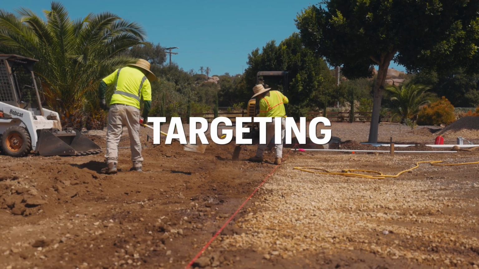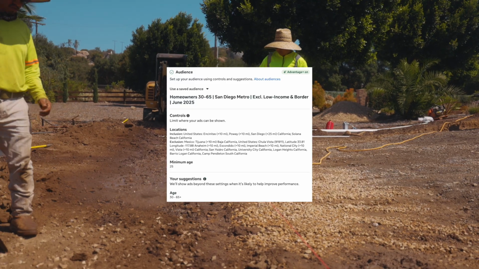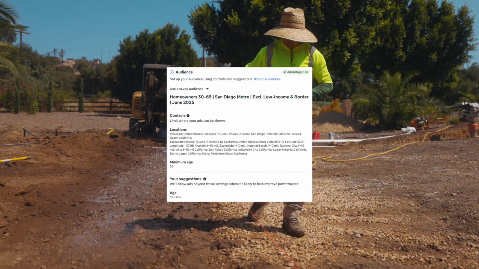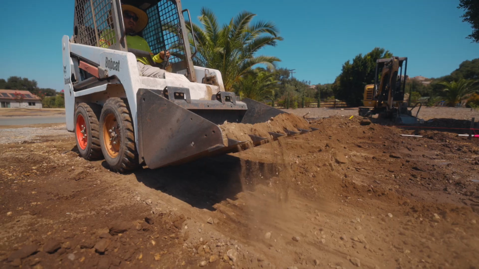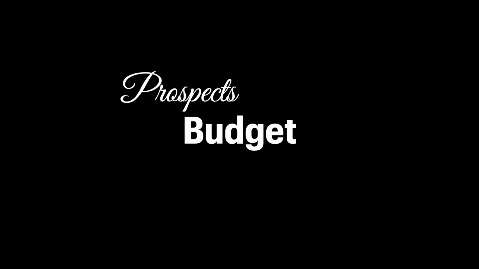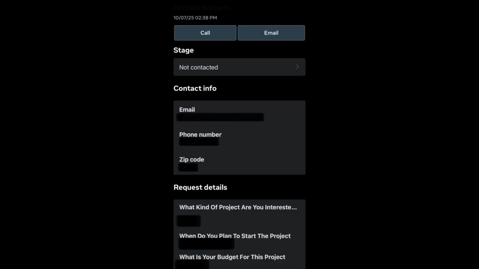The next step is your targeting. We want to make sure that you target the right zip codes, but your pixel should be doing the job to make sure that high value prospects come in through your funnel. Next is your lead form. We want to figure out your prospect's timeline, their budget, what services they want, and their contact information. And lastly, if they want to finance the project.